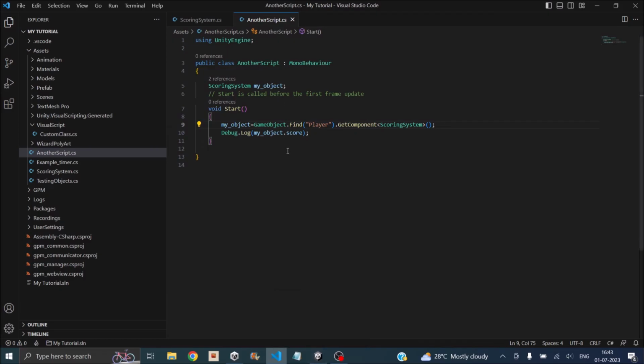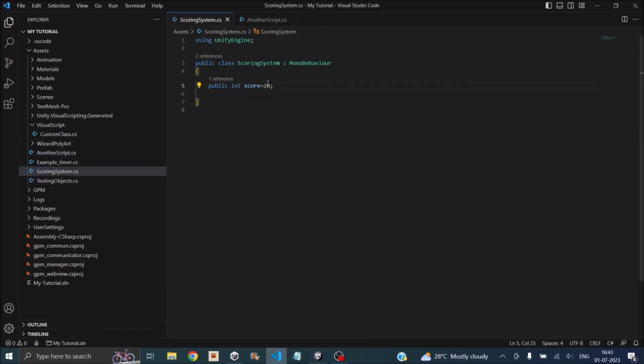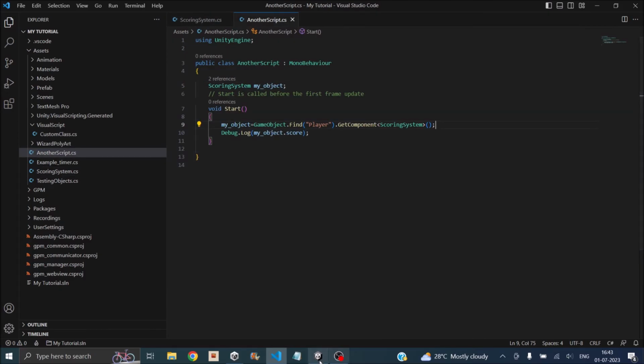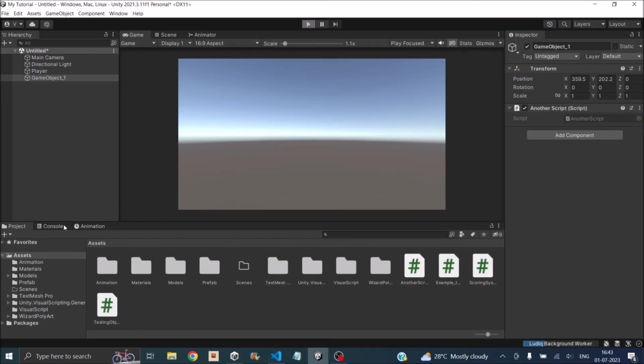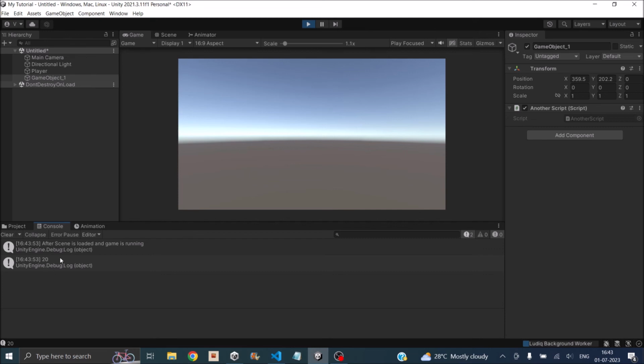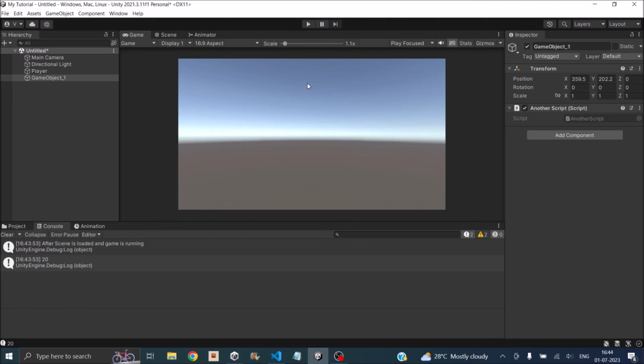So what the script does is just take the value from the scoring system and debug log it. So now if we go back to Unity and play the game, you can see the value of score is logged here. So to summarize, in order to access another script, you need to know which game object it is attached to. So first you have to access the game object, then use GetComponent to get the script. Otherwise, you can directly assign that in the inspector using the public keyword.